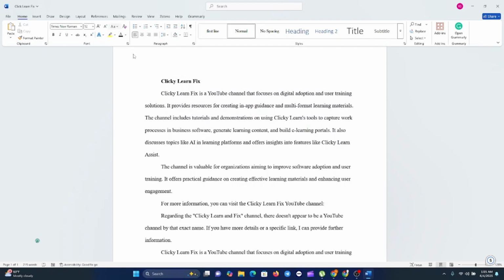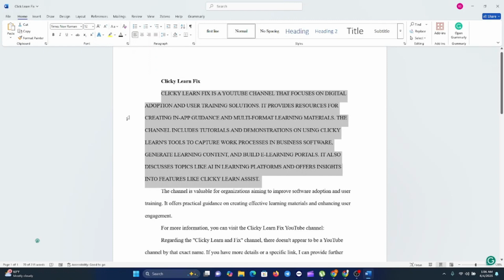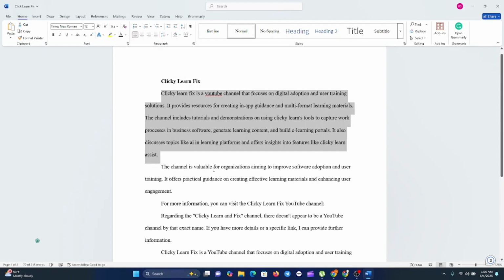Here you can also force your written document into capitals, the uppercase. Just click on it like that, then it will all turn into uppercase. You can just go back to sentence case, the way it was before.